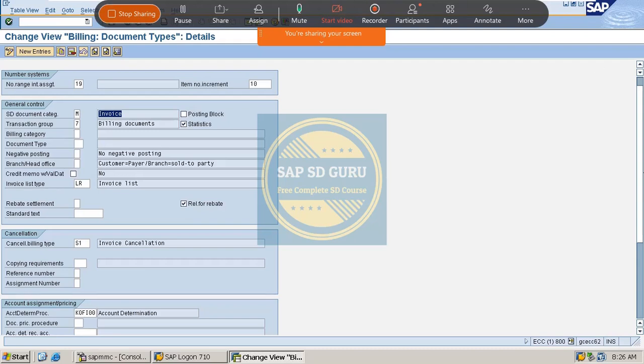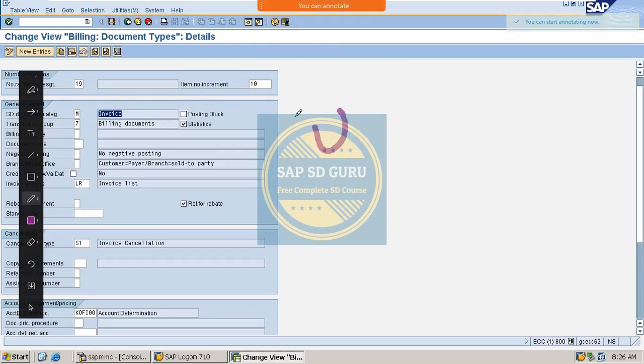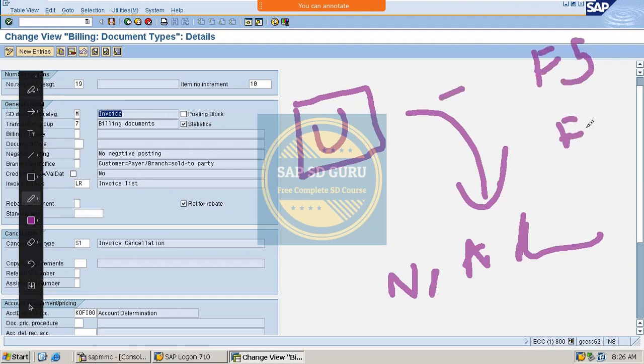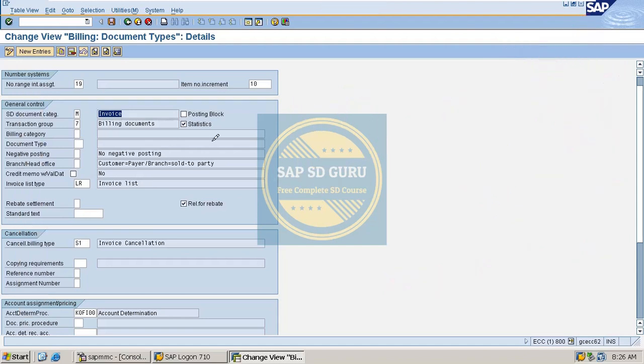In the same way, if the sales document category is U here, then no accounting document will get generated. We use it for the billing types F5 and F8 because these two are the pro forma invoices, nothing but the dummy invoices. Are you clear? Okay then.